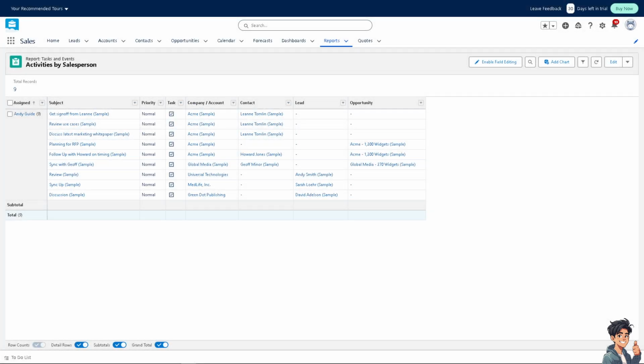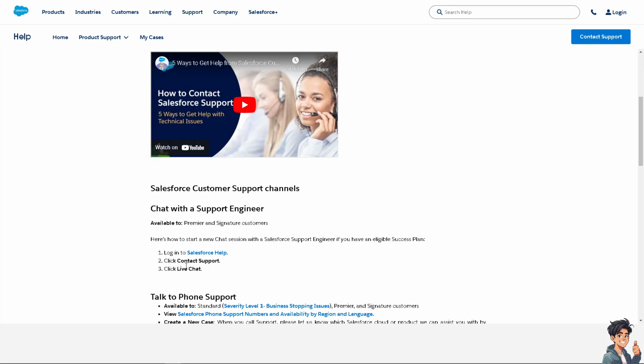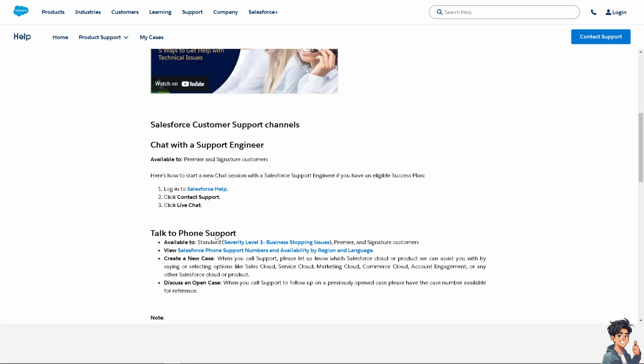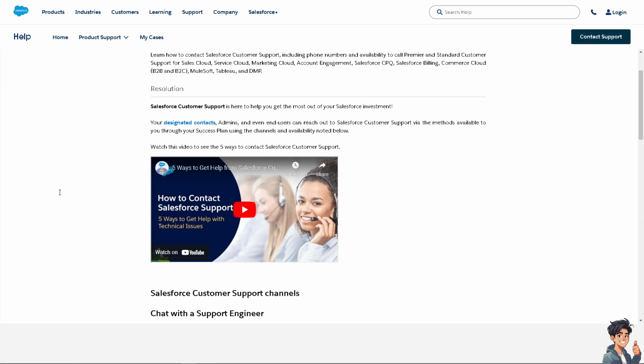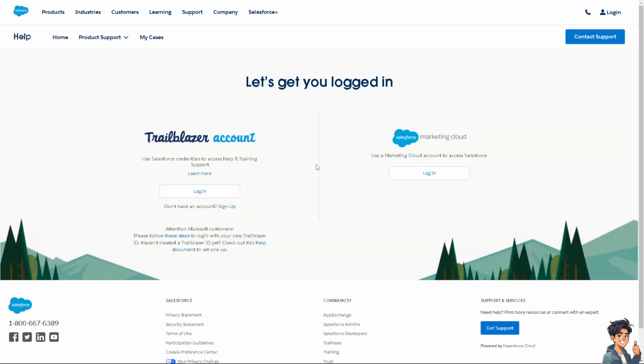Now, if you encounter any problems exporting a report in Salesforce, just hover here at the Contact Salesforce Customer Support. You have the live chat and the contact support. And from here, if you get a hold of one of the customer support staff, tell them you are having problems exporting a report in Salesforce. You are required to log in to either of your account.